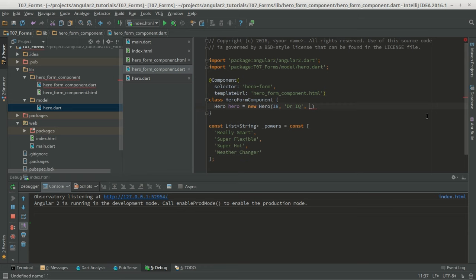So the power is gonna be powers 0, and the final parameter is gonna be the alter ego. Why did I get an error? Oh, yeah. The alter ego could be optional, as you can see it doesn't show any error, but let's add one, and let's put something like Chuck Overstreet.